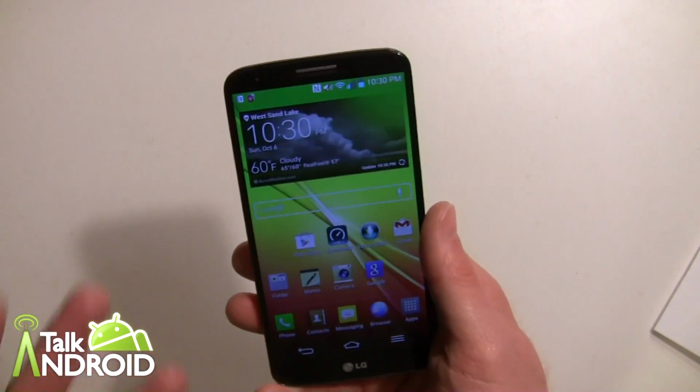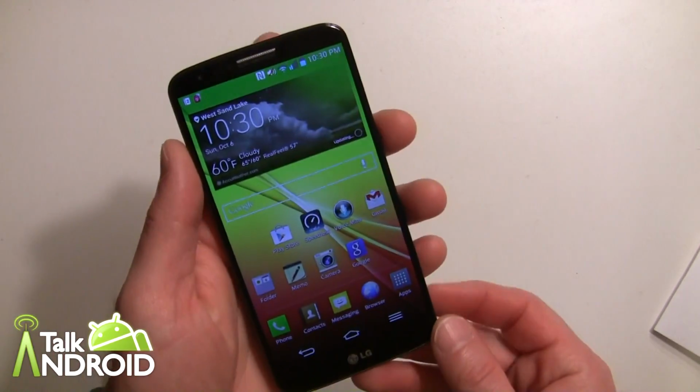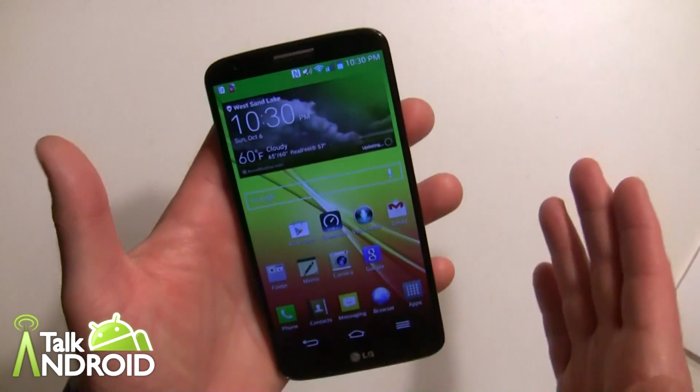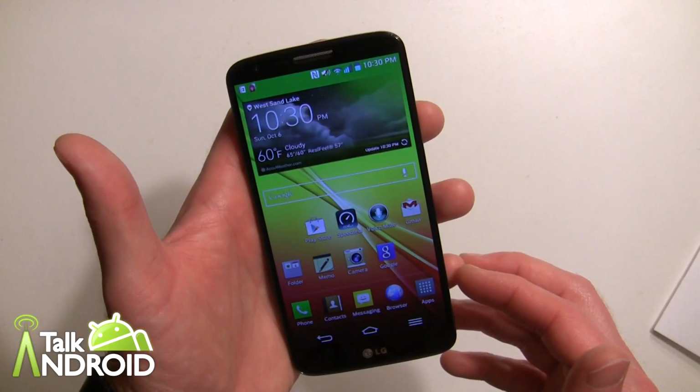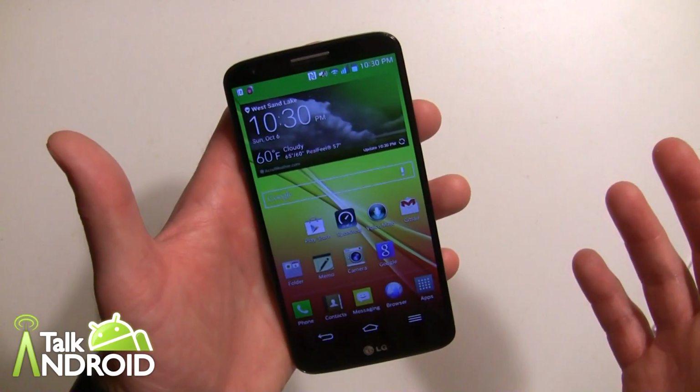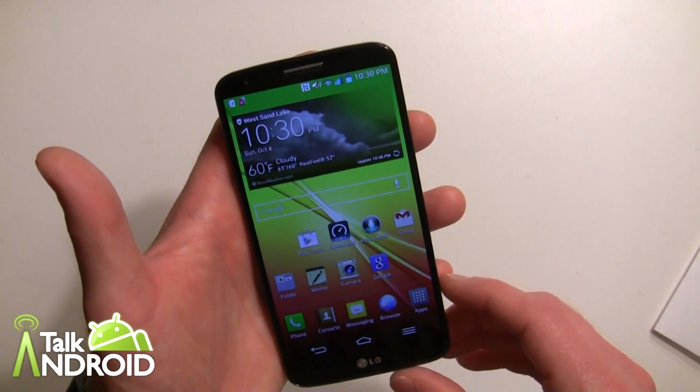And again, there's a lot of different things on the device when you go into the settings. But I just want to give you a good, quick overview of some of the strong points of the UI to get you going if you just bought your G2.